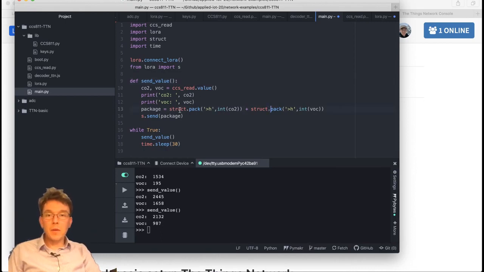In this way, I'm structuring this just to make sure that I'm sending an integer. I'll just put an int function outside this. So I'm reading the value, and I'm printing it just so I can see what happens down here. Then I'm creating a package of 4 bytes, which I'm then sending away when I call this function. And this just sends it every 30 seconds. So let's see how this works.